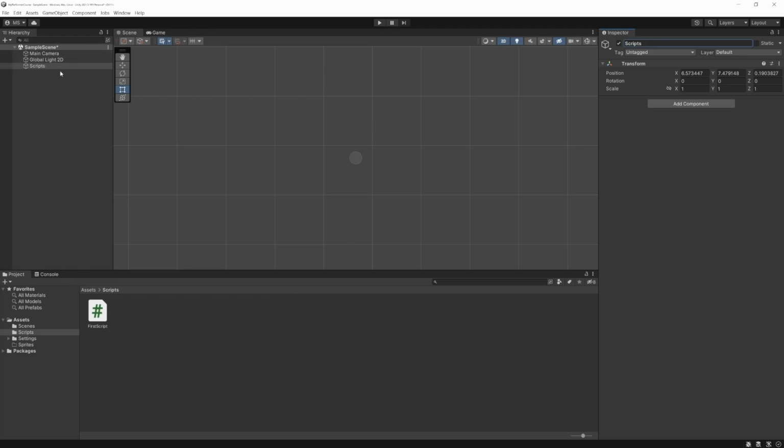Now this is going to be a game object where I put some scripts on it. The name has no bearing whatsoever. Okay, and even though we're not going to put anything visual, it's a good habit to always reset the transform so we're at 0 position. Okay, so we have this object called scripts.